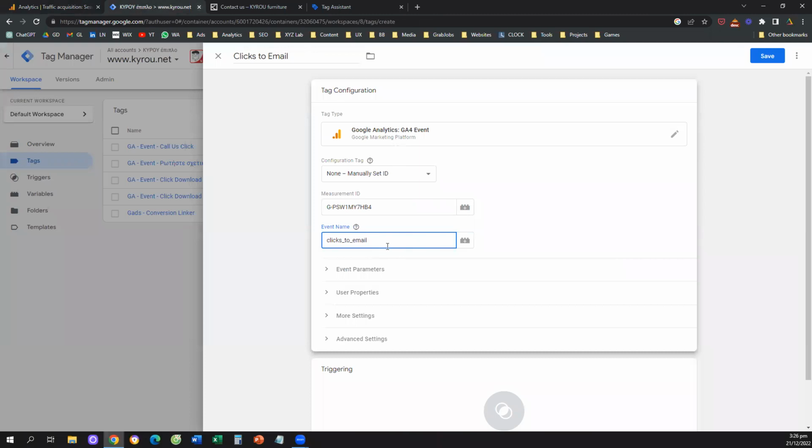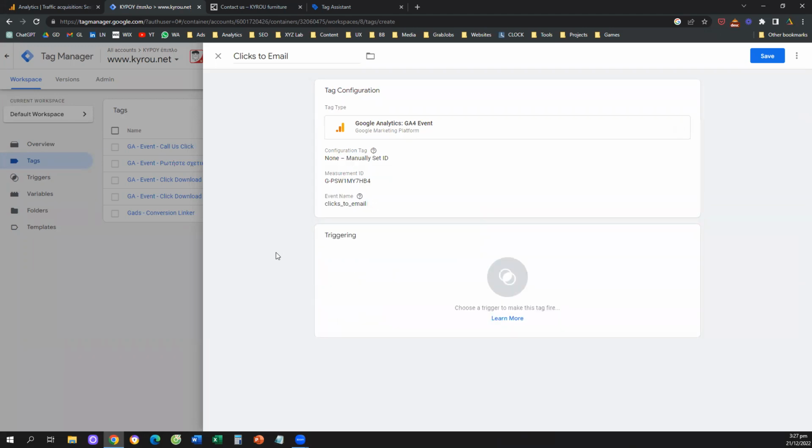When you name events, always make sure you don't leave spaces. Always use underscore. Don't leave spaces because in the future, if you want to do more advanced things, it will be really helpful if you follow this rule. That's 50% of the job.